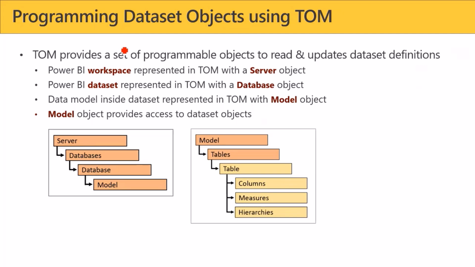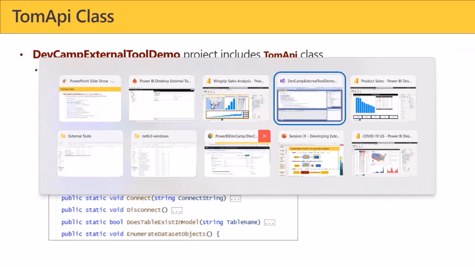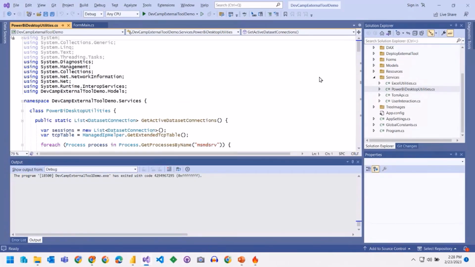So here's what the object model is going to look like. I open a PBIX file, and as long as it contains a data set, it has a model. It has a collection of tables, and every table has a collection of columns, measures and hierarchies.